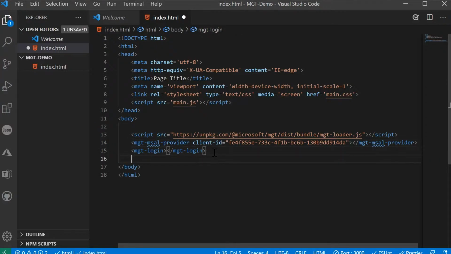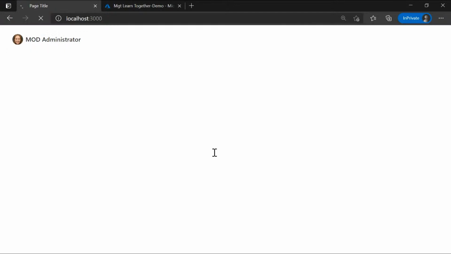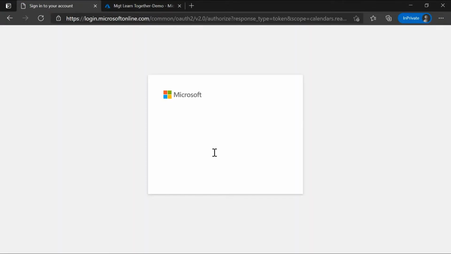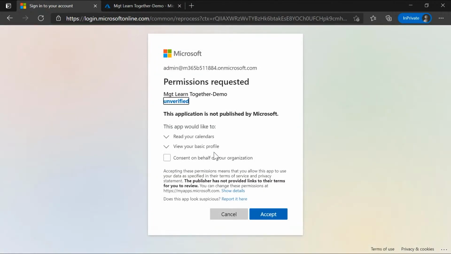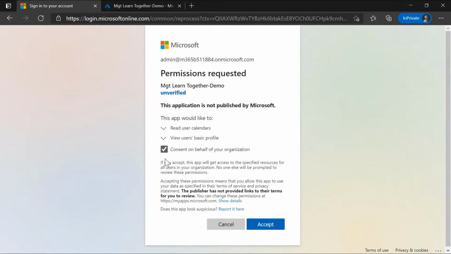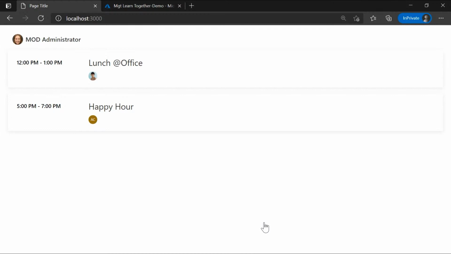What else should we add, Beth? What do you think? Let's get the person's agenda items so that I don't have to go out to my email to check my calendar every day. Okay, let's add MGT agenda. I added MGT agenda. We get back to our app. Oh, now it's asking for more permissions like calendars. Okay. Right, so this is incremental consent. Every time something more from MGT is added to the page, it'll auto-detect what scopes are needed, and then try to get that for you.